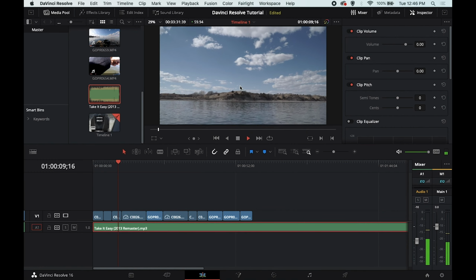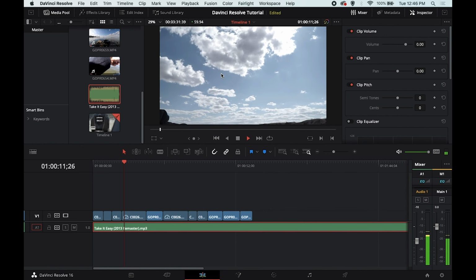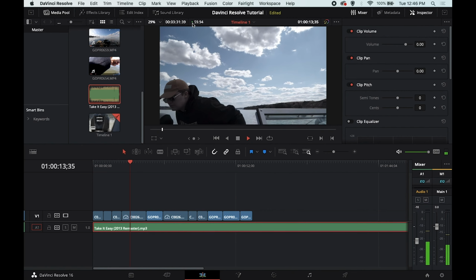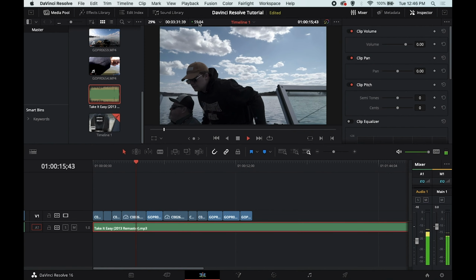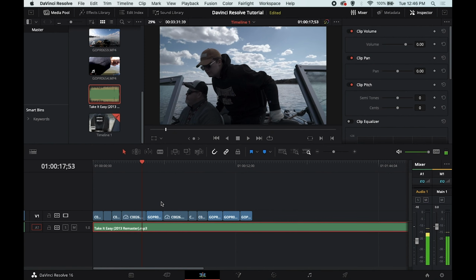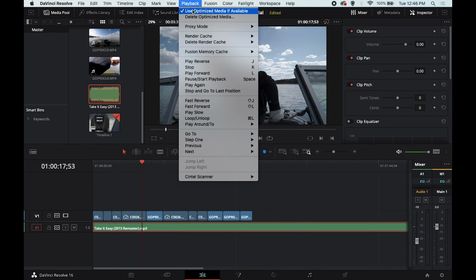Also, if you're noticing your playback looks really choppy, you can see up here, green means it's keeping up. Once it hits red, it'll start dropping frame rate. So what we can do, we can go to playback, proxy mode, and we can drop down half or quarter resolution.